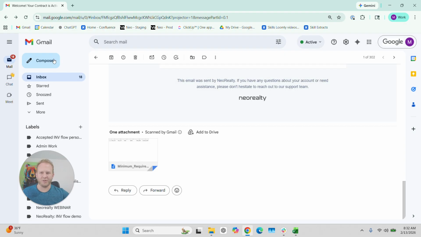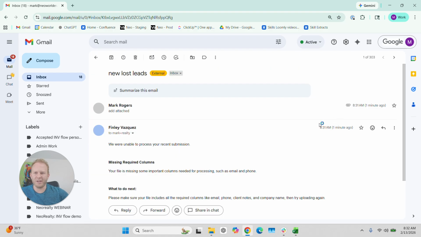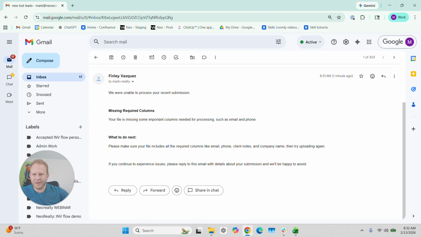So that was real quick. I'll explain more as we get our next email back. You can see here that Finley sent me an email. Let's go take a look. He's saying we were unable to process our recent submission, which is what we were expecting. It's telling me we're missing some columns, and it lists the exact columns it thinks I'm missing: email, phone, client notes, and company name.